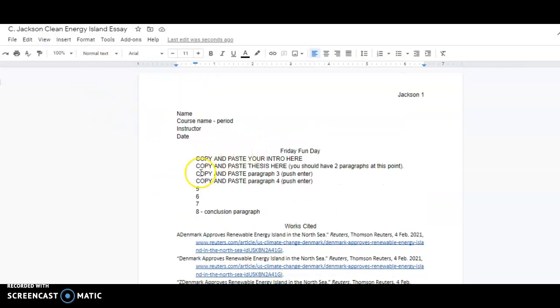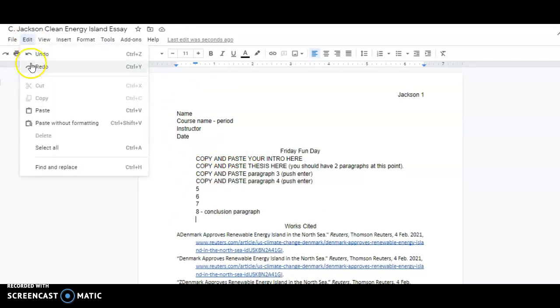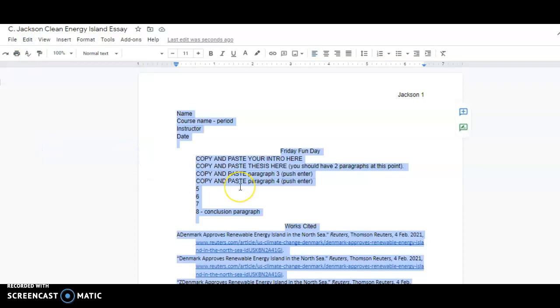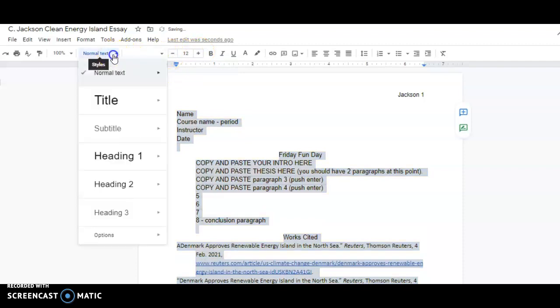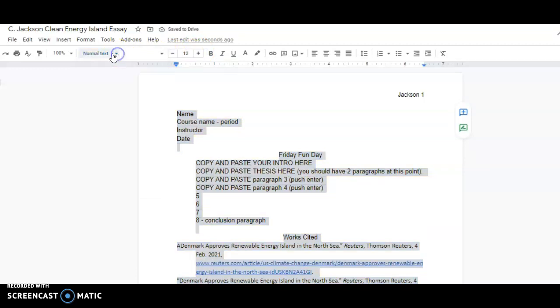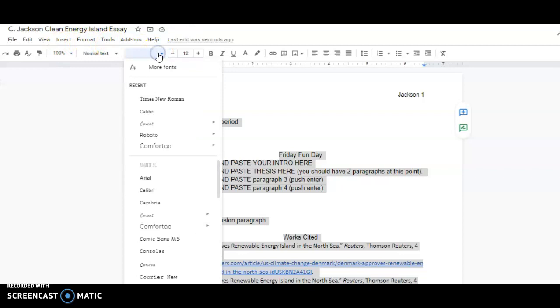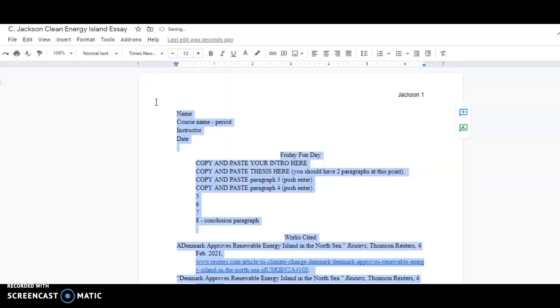Now, after I've done all of that, click Edit, select all. I just chose my entire document. I'm going to make sure it's 12 font. You may have a blank space here, but because you may have different fonts going on, you want to make sure it's all Times New Roman.